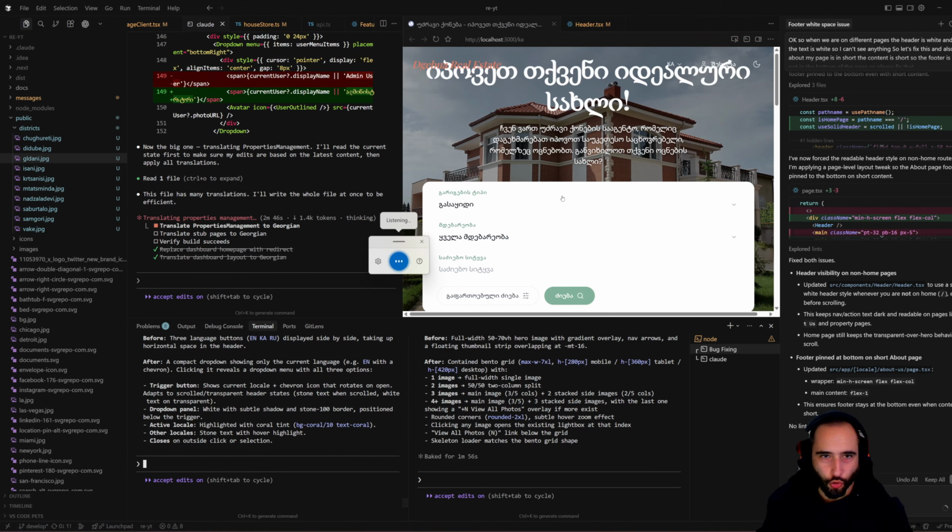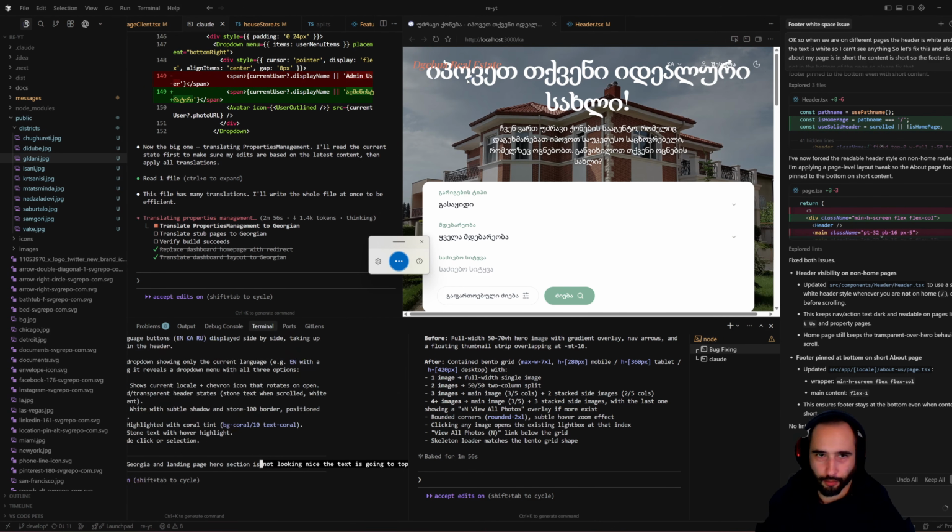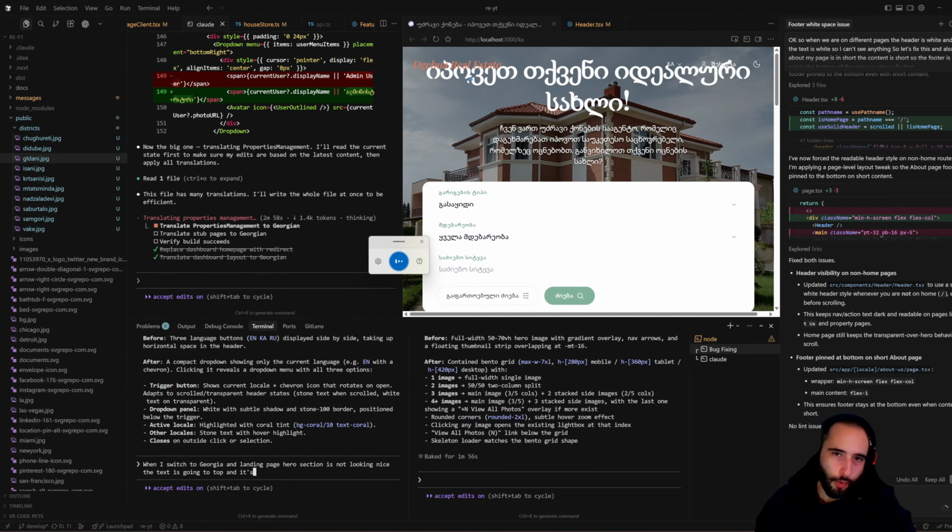When I switch to Georgian, the landing page hero section is not looking nice. The text is going to the top and it's overflowing into the header. Looks very bad. Let's fix that.